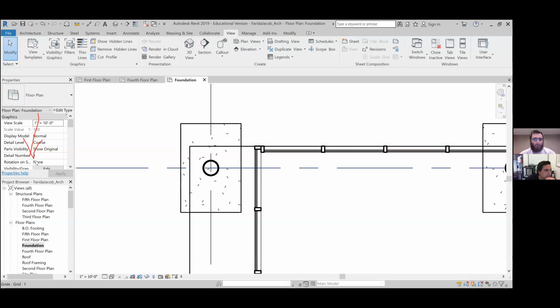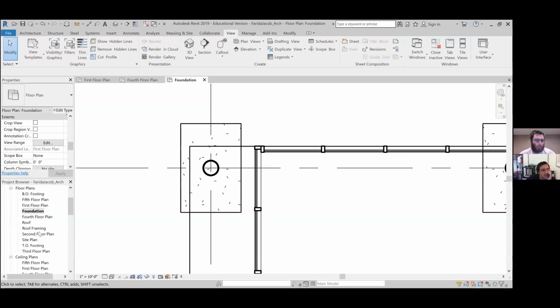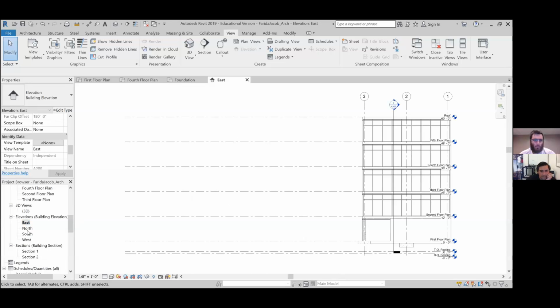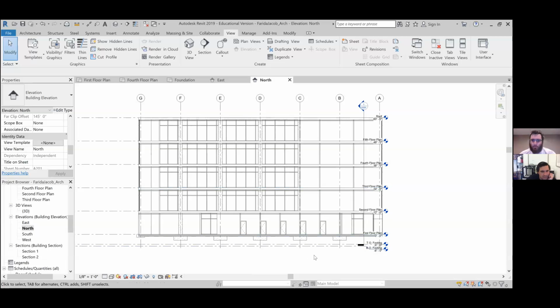And go to the view range. And I'm wondering if this one? Yeah, view range. Yeah. Cut plane. Hit cancel for a second. Go to an elevation. Let's see where you are in your elevations. I'll do this one. So what is there? So first floor plan. Yeah, so we want to cut through those footings. So let's go back to the foundation plan.